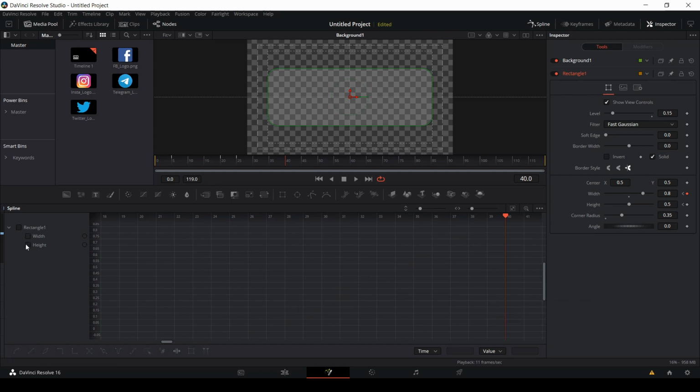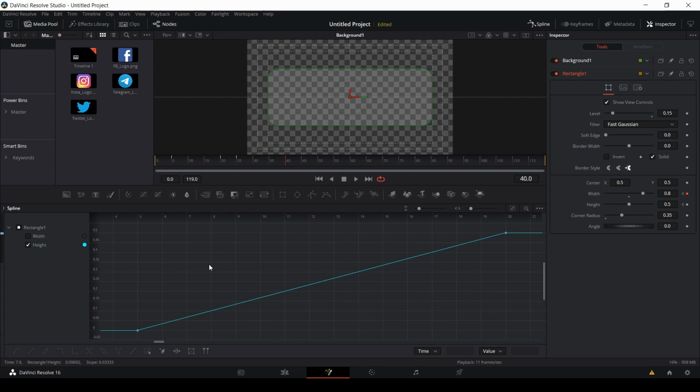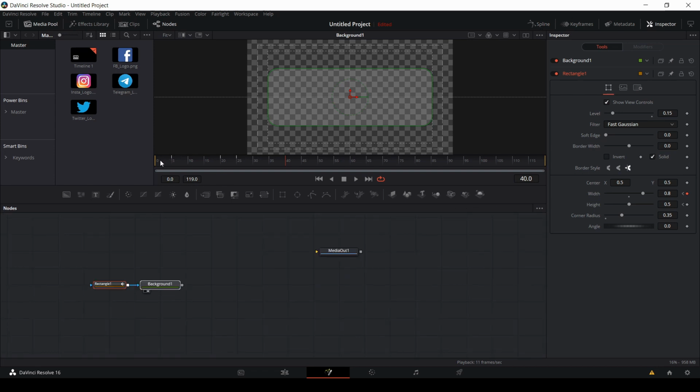Uncheck the width and come to the height, click the fit button, click inside and press Ctrl A on the keyboard. Now press F as in France for flat smooth. Okay, close this spline window. You can see now the smooth animation for this rectangle expanding.